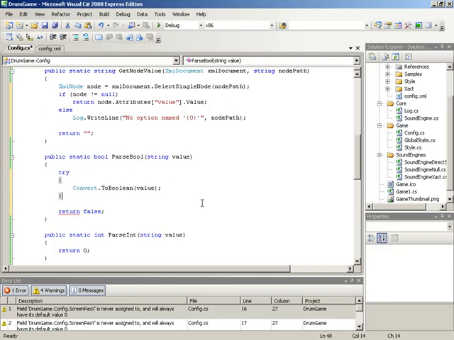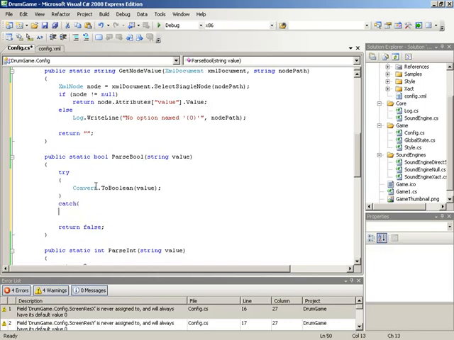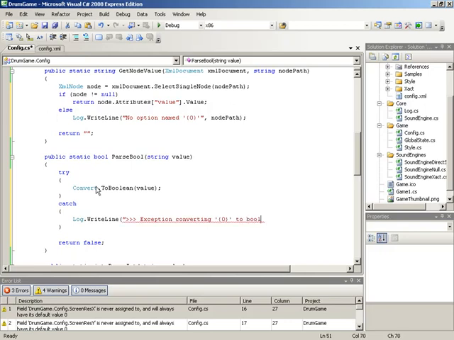Now, if this conversion did not work, then convert is going to throw an exception, so we'll put together a catch statement to allow us to handle the exception. If something did go wrong, then we're going to simply write out to our log using log.writeLine. We'll set up the error message we would like to put together. We'll do something to make this a little bit easier to see. We'll throw a few greater than signs, and then we'll say that there was an exception when converting a given value, argument 0, to a bool. And we could go so far as to say that we are returning false.